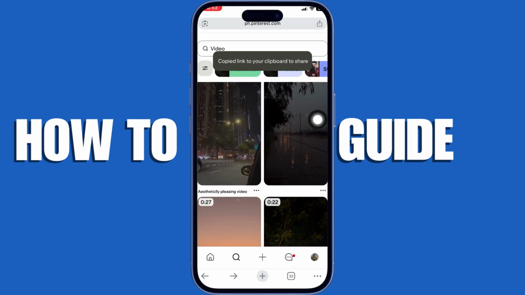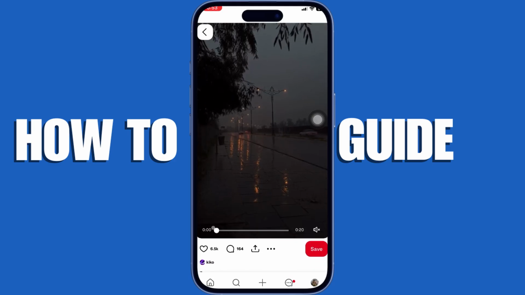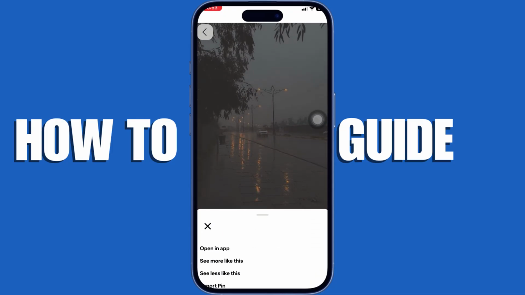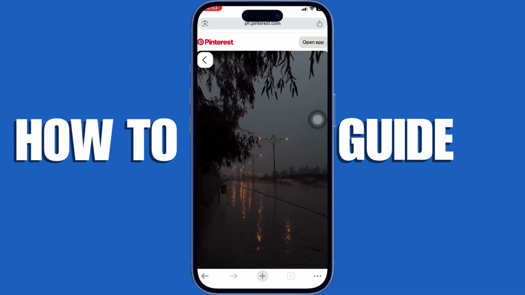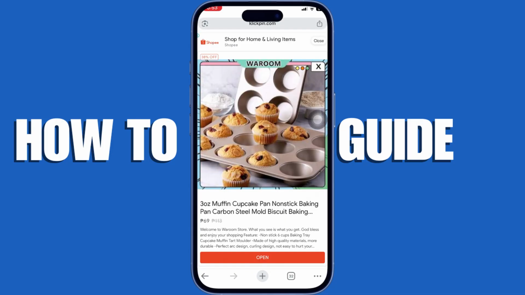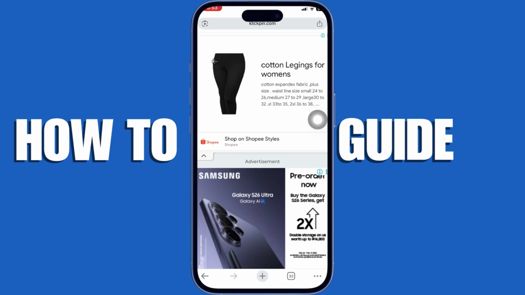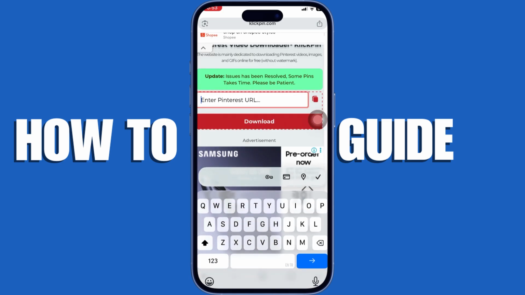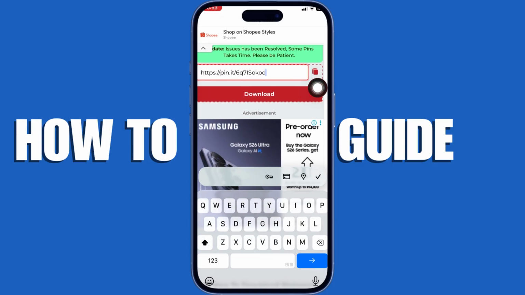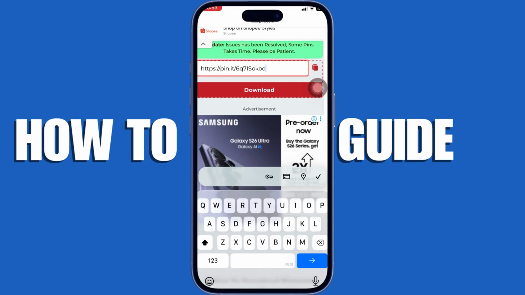tap copy link. Now, open your browser and go to a reliable Pinterest video downloader website. Paste the copied link into the search box and tap the download button. Wait a few seconds while the site processes the video. Then choose your preferred video quality and tap download again.